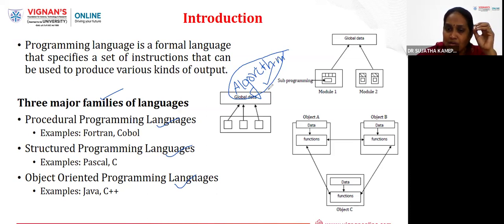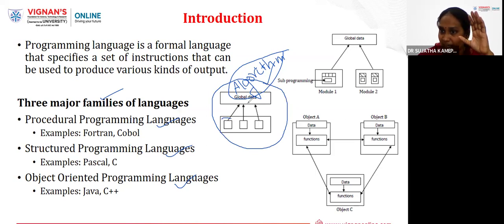And programs are organized as subroutines. In case of procedural languages, the programs are organized as subroutines. Here you can see this entire diagram represents a procedural language. You have global data here. This is one subroutine, this is another subroutine, this is another subroutine. These subroutines can access the data. A subroutine itself is nothing but a subprogram. You may get confused: routine and program, we use these two terms alternately for the representation of a program itself, right? Subroutine is nothing but a subprogram.